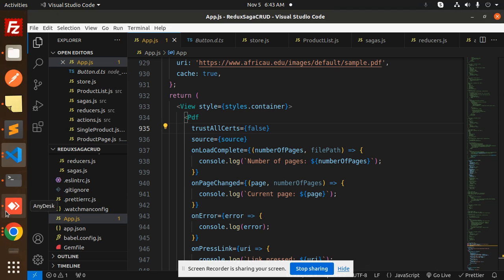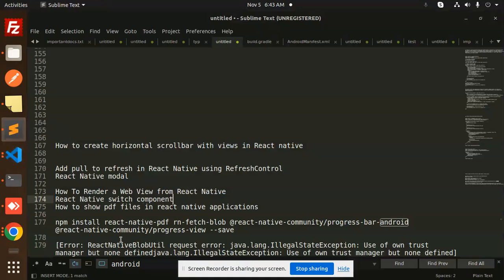Today we are going to learn how to show PDF files in your React Native applications.